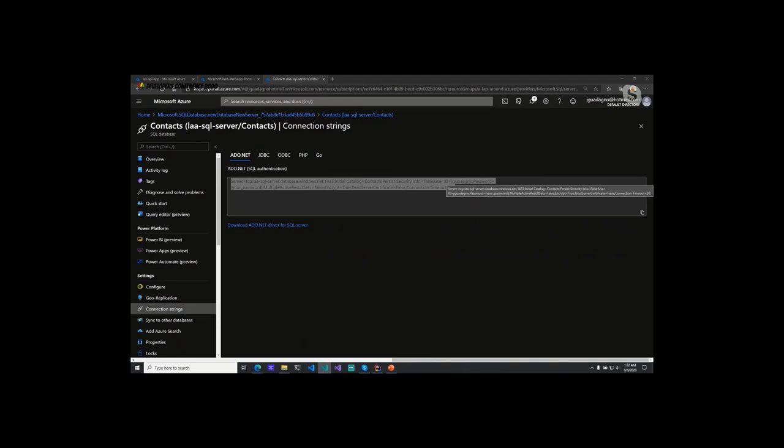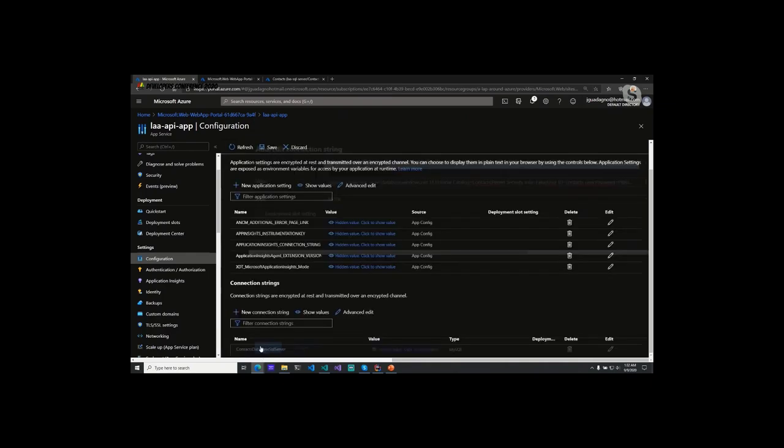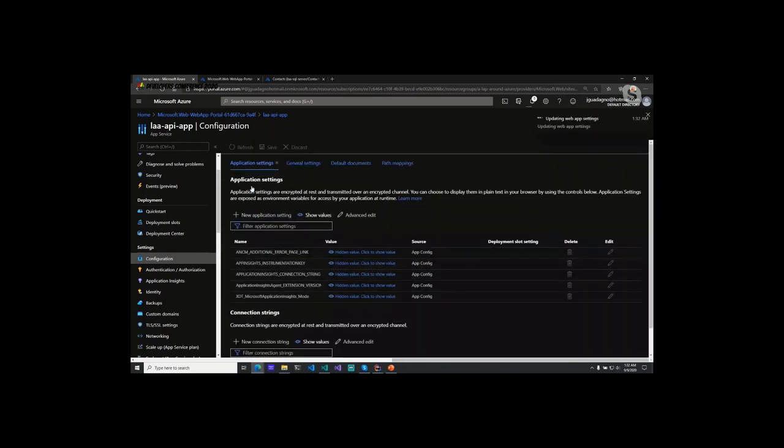We want to connect with the user, the contact user we created. So I am going to paste in that. As you can see, the only real difference is we're using the user ID of contact user and the password. So I click OK, click Save, click Continue. That's going to require a restart of the server. You see here, successfully updated app settings.